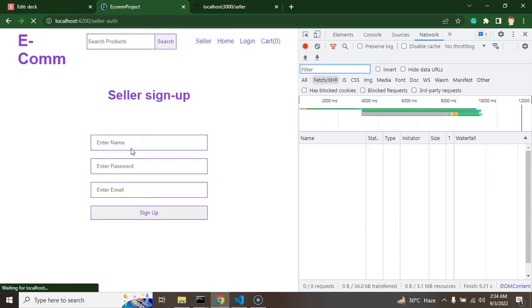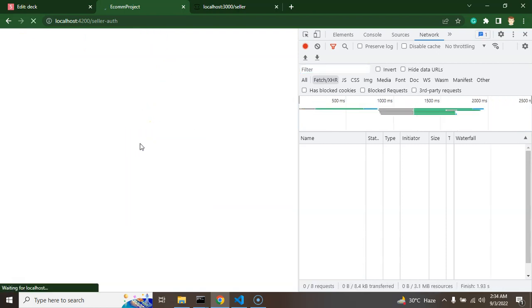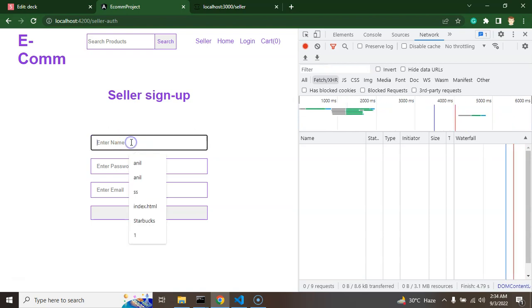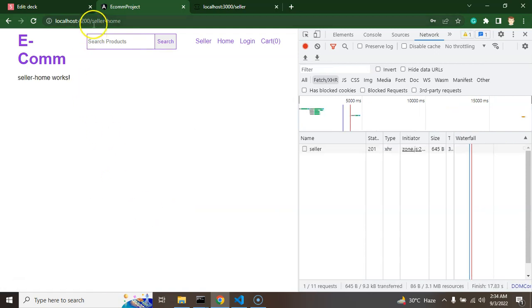Let me add one more user there. So let's say my username is Bruce. Again, this is refreshing. Bruce, password is 12abc@123, and bruce@test.com. And if I click over there, you can see that the user is redirected to the seller home.